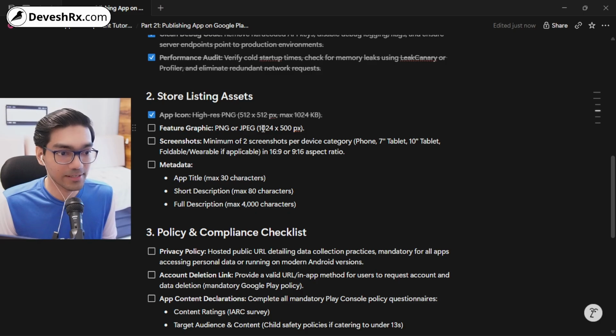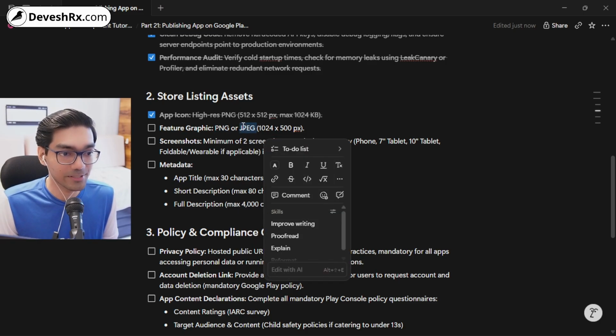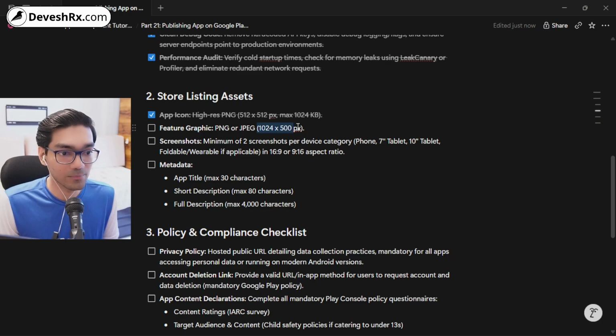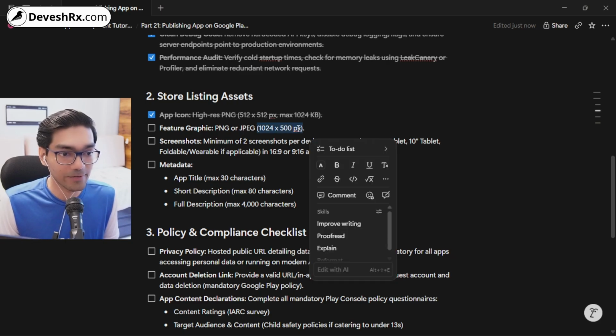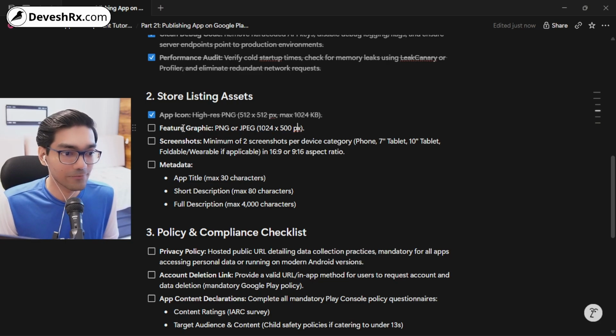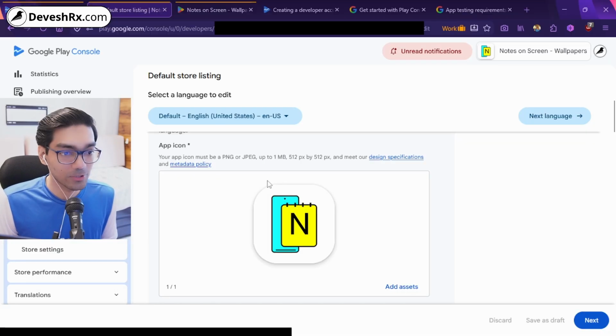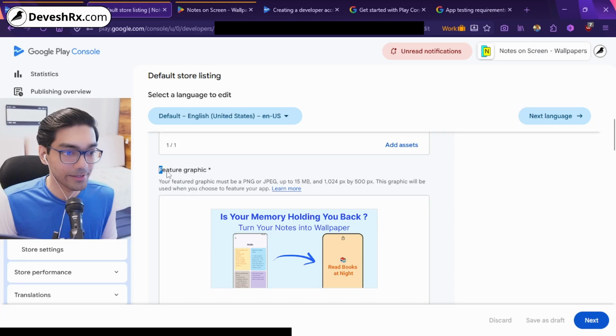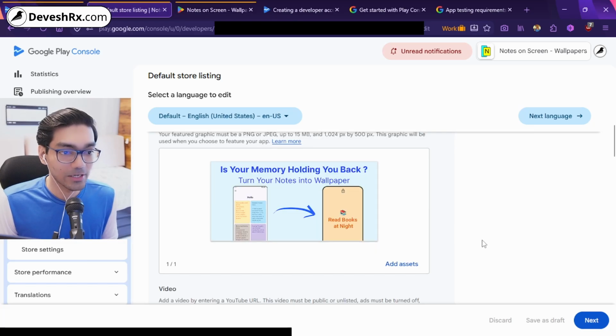Next is the feature graphic. Now the feature graphic should be in either PNG or JPG format, and the height and width should be 1024 by 500 pixels. Now what exactly is the feature graphic? Let me show you what the feature graphic is on Google Play Store. Inside the Play Console, scroll down below, and here you will see a feature graphic section. You have to drag and drop your feature graphic here, and you will upload it on the Play Store. So how does this feature graphic look on the Play Store?